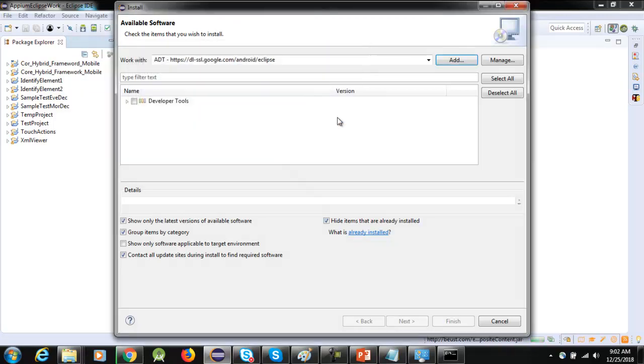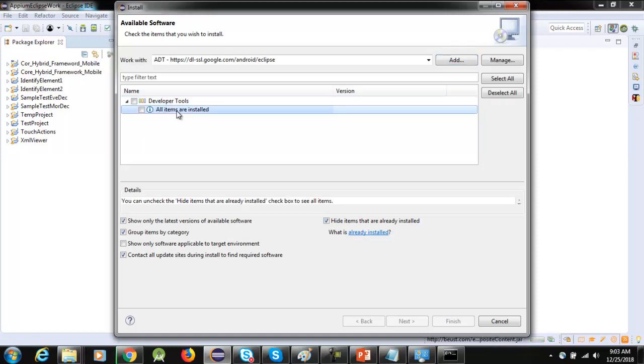If you expand it, for me it is showing that all the items are installed, because for me everything is installed. So what you need to do is click over it, and then you have a next button. Just keep on pressing next, next, next, and at the end press finish, and it will install all the plugins linked to Android into your Eclipse. After installing these plugins, just restart your Eclipse once.